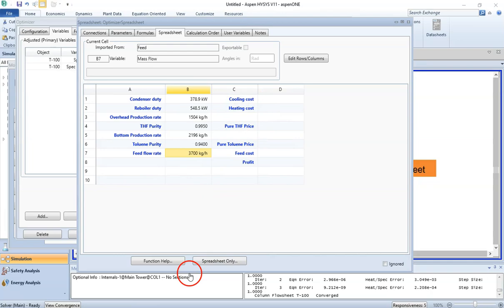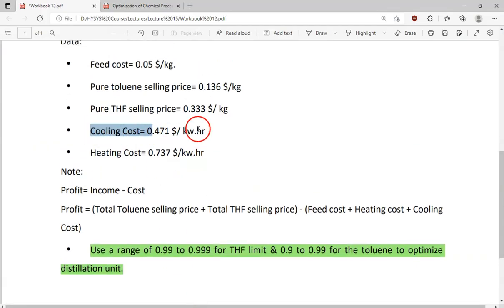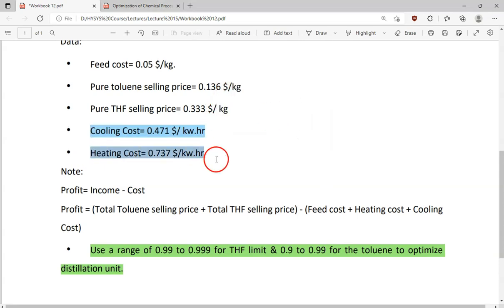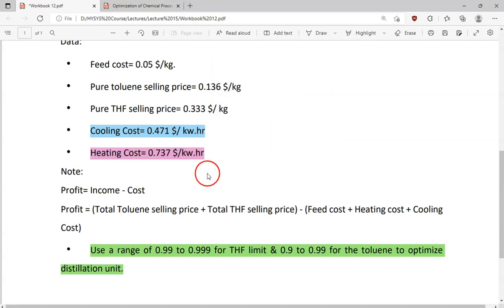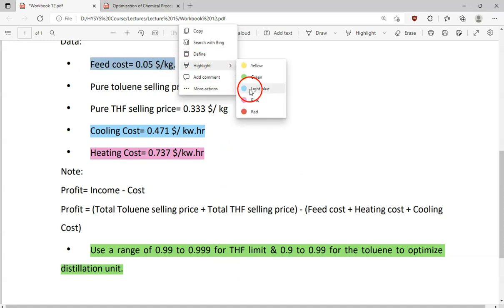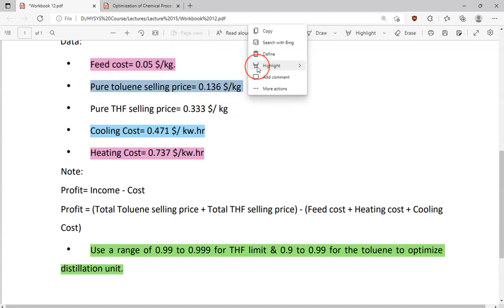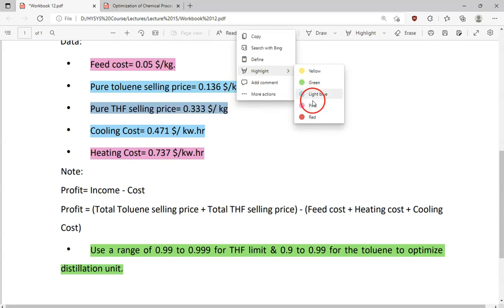Now let's enter our cost and price data. So I go back here. My cooling cost is this one. My heating cost is this one here. This is the feed price, and these are the prices for the pure toluene. Just keep in mind the word pure here, because I need to refer to something after I enter these values.